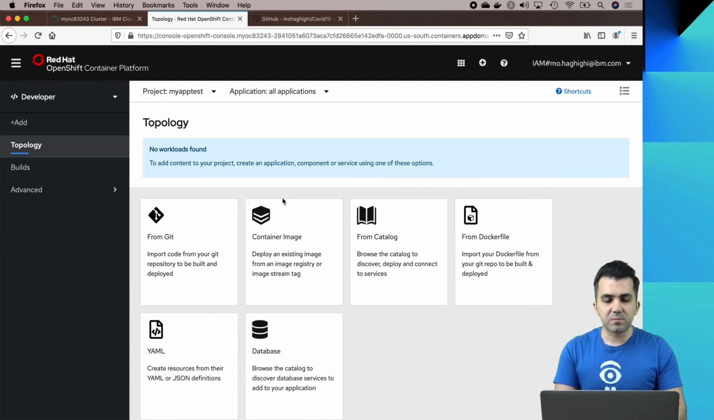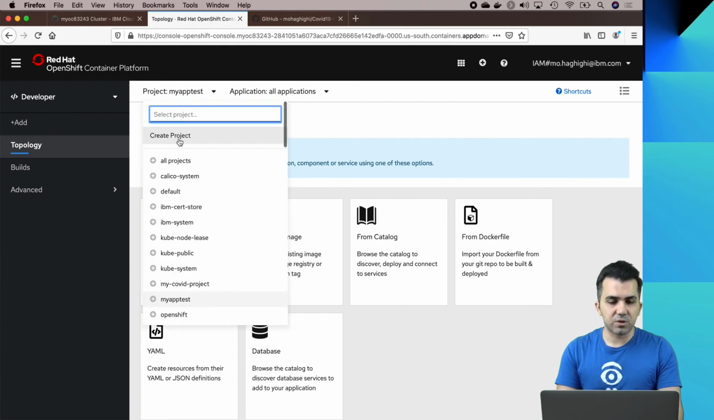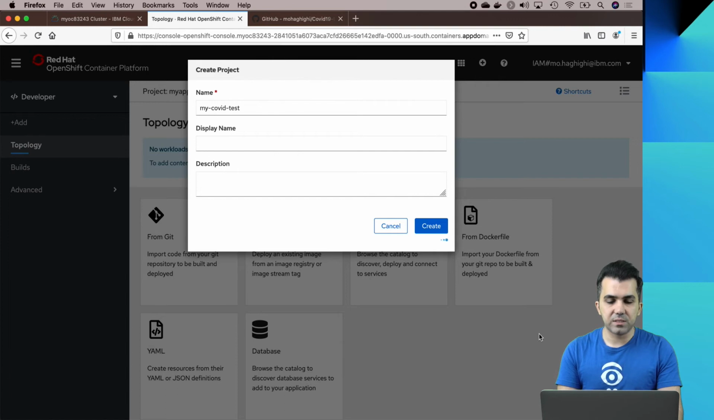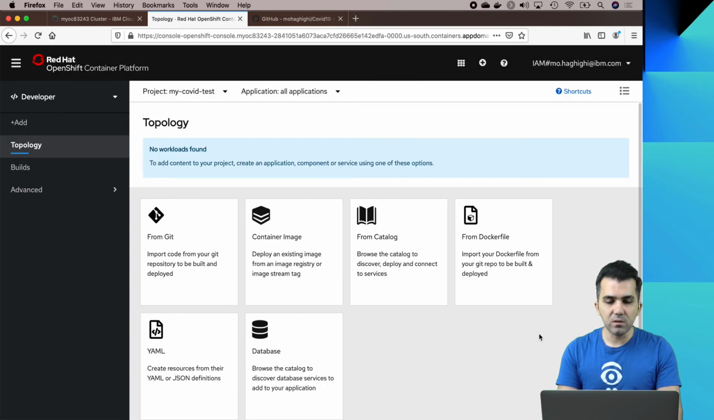So in the same namespace, actually, I'm going to try to create a new project. Let's call this my COVID test. COVID test, create. So my new project is created.